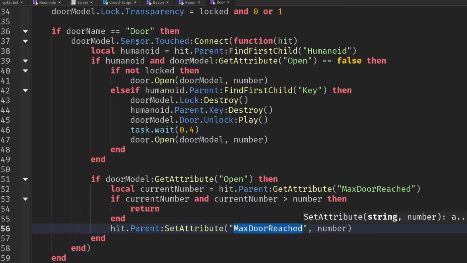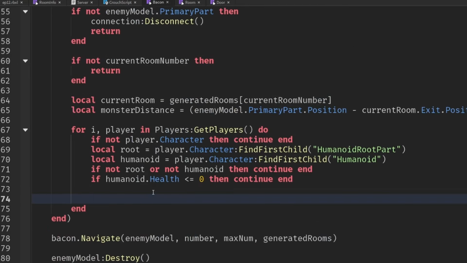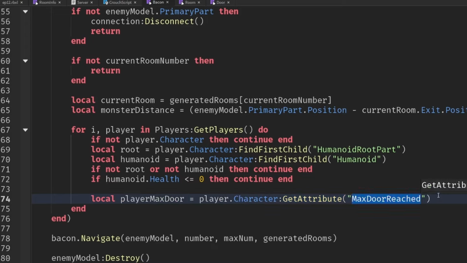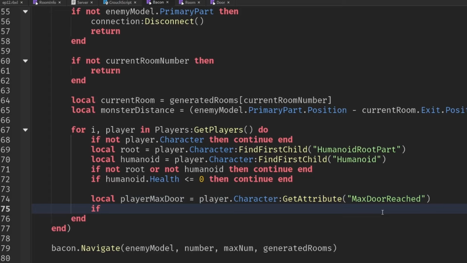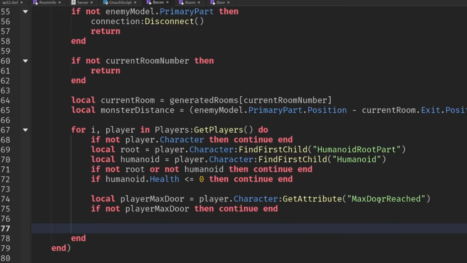And now that we have that, we can start calculating the position of the players inside of our Bacon module. So the player max door is equal to whatever MaxDoorReached value they have. Now it's possible they might not have one set up, so if they don't have a value for this, then we're going to ignore them, and hopefully as soon as they move through the next door, they will then have a value.